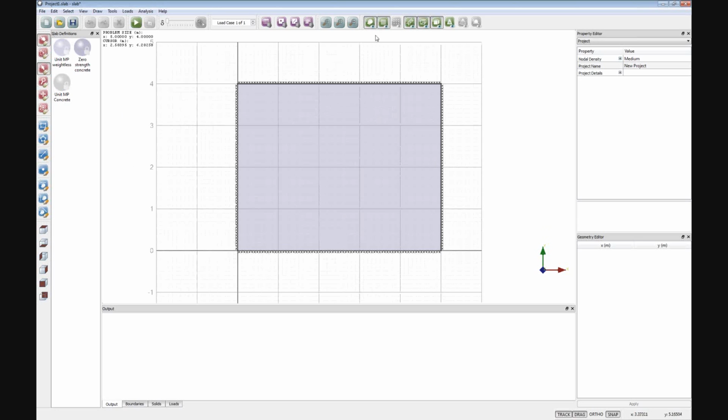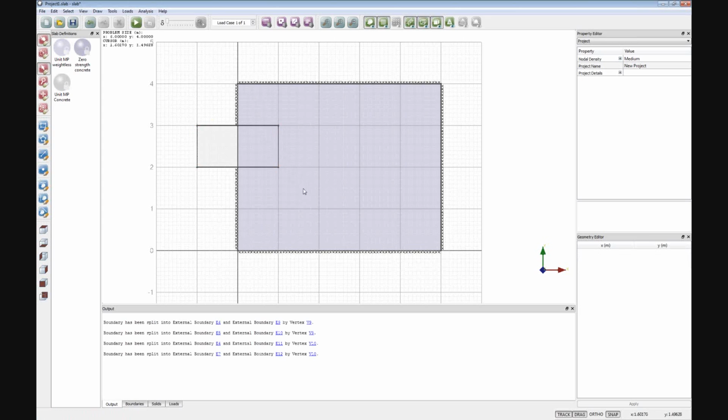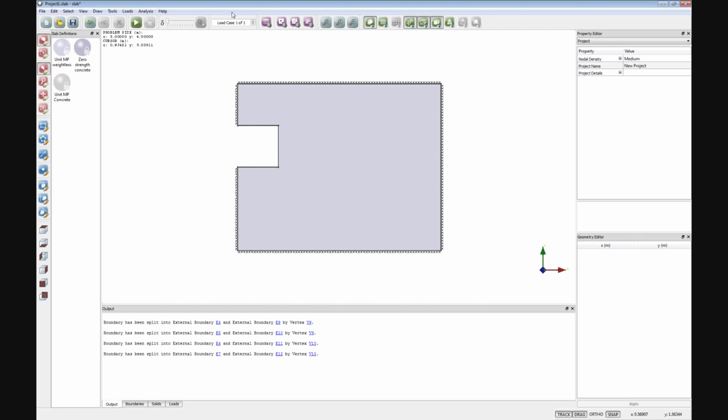And it's very easy just to, for example, turn on the grid, draw another part of the slab, delete it. So you can very easily change the geometry and undertake, I guess, what if type analyses.